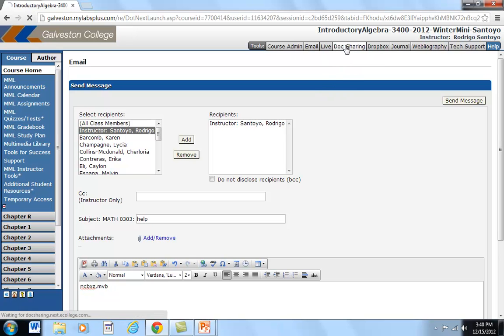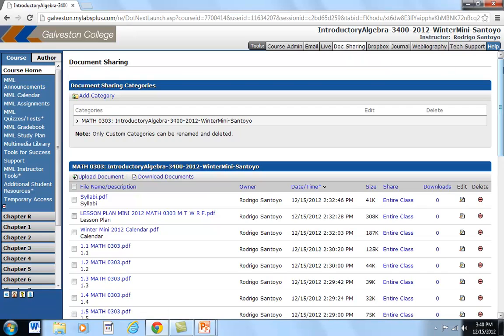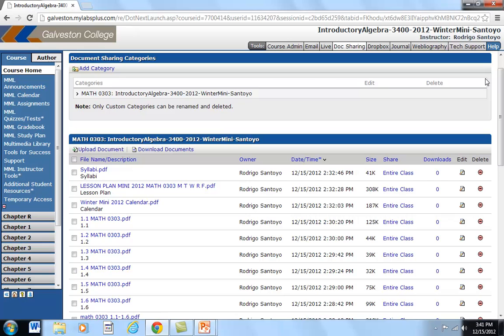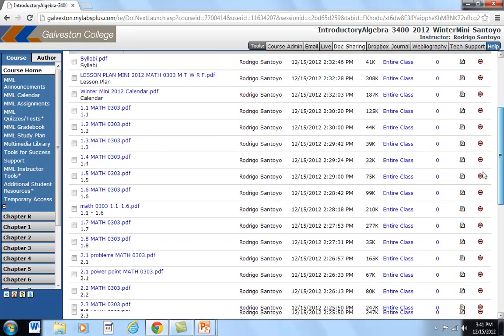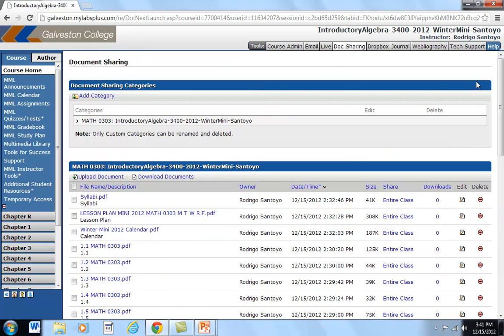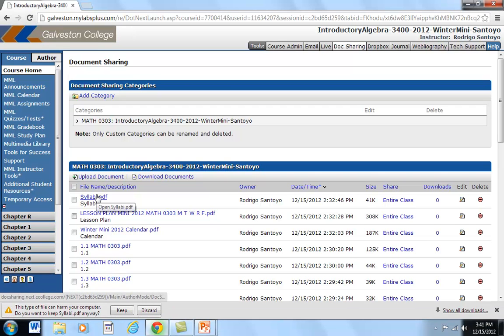The next thing you have is doc sharing, which is a tab where, as you can notice, I put a lot of stuff in there for you already. I have the syllabus, lesson plan, the calendar, and all the sections that you are going to be covering, 1.1 all the way down to 5.7. It's a lot of useful information there to help you out. Let's start off by clicking on the syllabus.